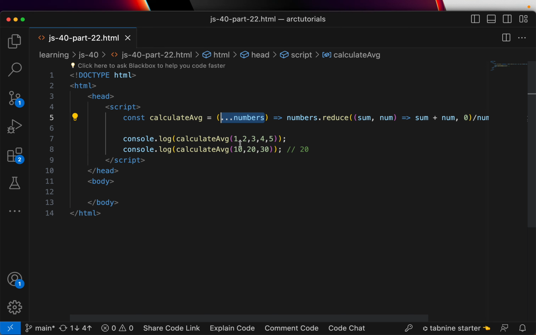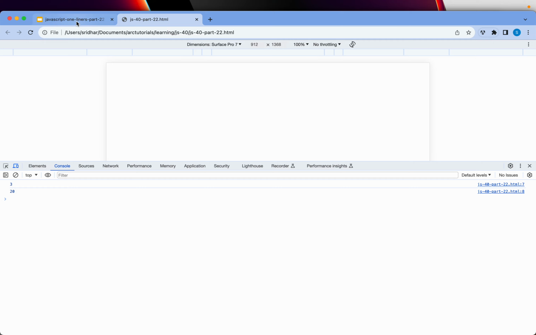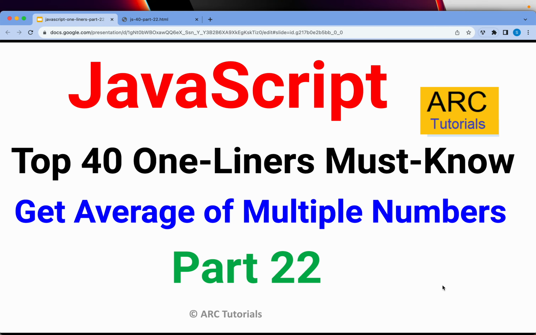If you are sure you want to pass it through an array, you can pass that also, but I am directly passing it as params. That's why I've used the spread operator. That means it can be 3 params, it can be 5, it can be 10, whatever. And if it's an array also, you can process it in a similar way. That's one of the coolest hacks to get the average of multiple numbers passed.